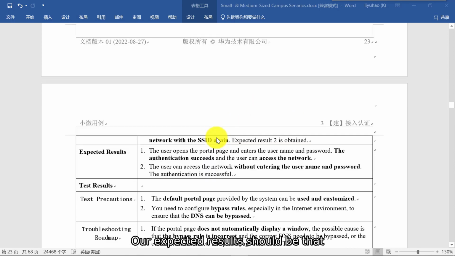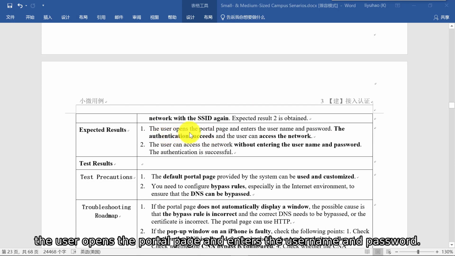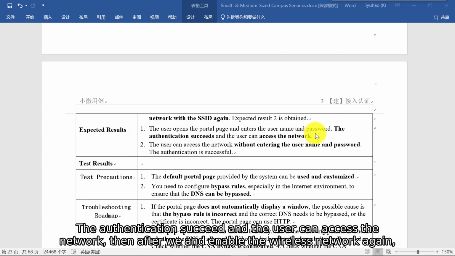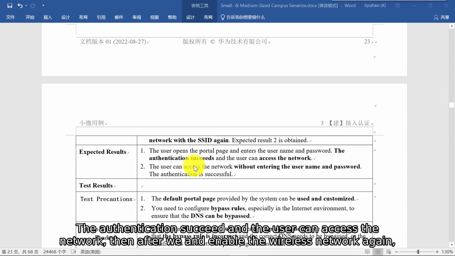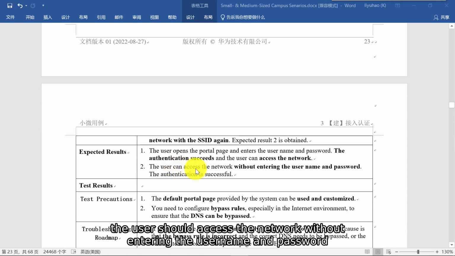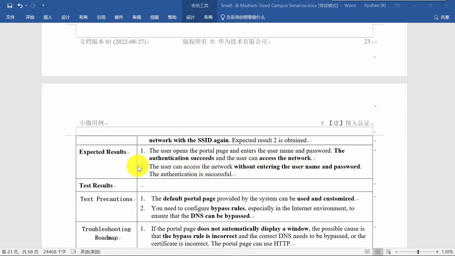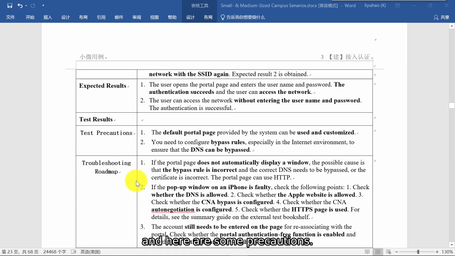Our expected result is that the user opens the portal page and enters the username and password. The authentication succeeds and the user can access the network. Then after we disable and enable the wireless network again, the user should access the network without entering the username and password. And here are some precautions.